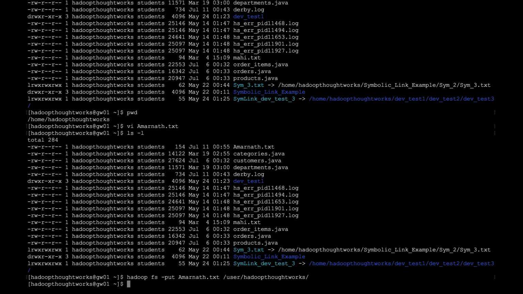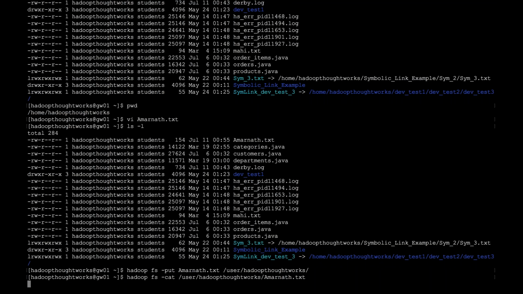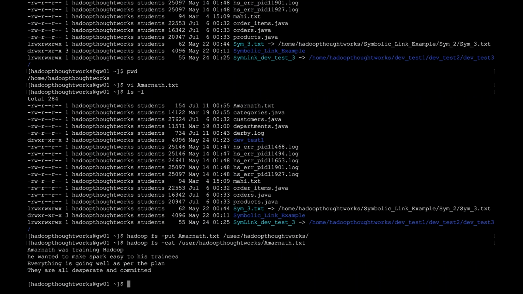Okay, now this local file is now put into Hadoop. Now if I say hadoop fs -cat /user/hadoop/thoughtworks/amarnath.txt. Perfect. It took perfectly. Now I'll go to PySpark.